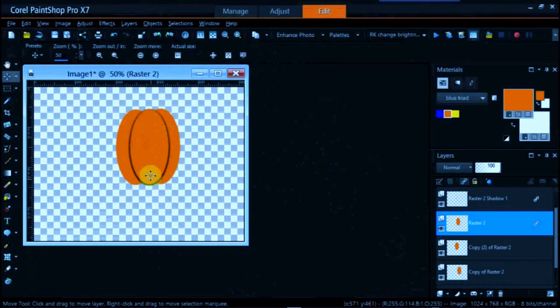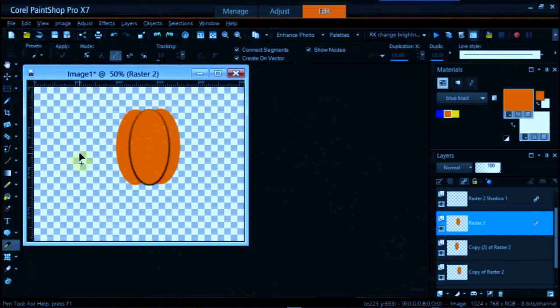So I'd like to put a little place where the vine hooks to the pumpkin. To do that, we're just going to take our pen tool. And with the pen tool, we have a number of different modes. We have edit mode, we have knife mode, we have draw lines and polylines, we have draw point to point, and we have draw freehand. I'm going to use draw freehand.